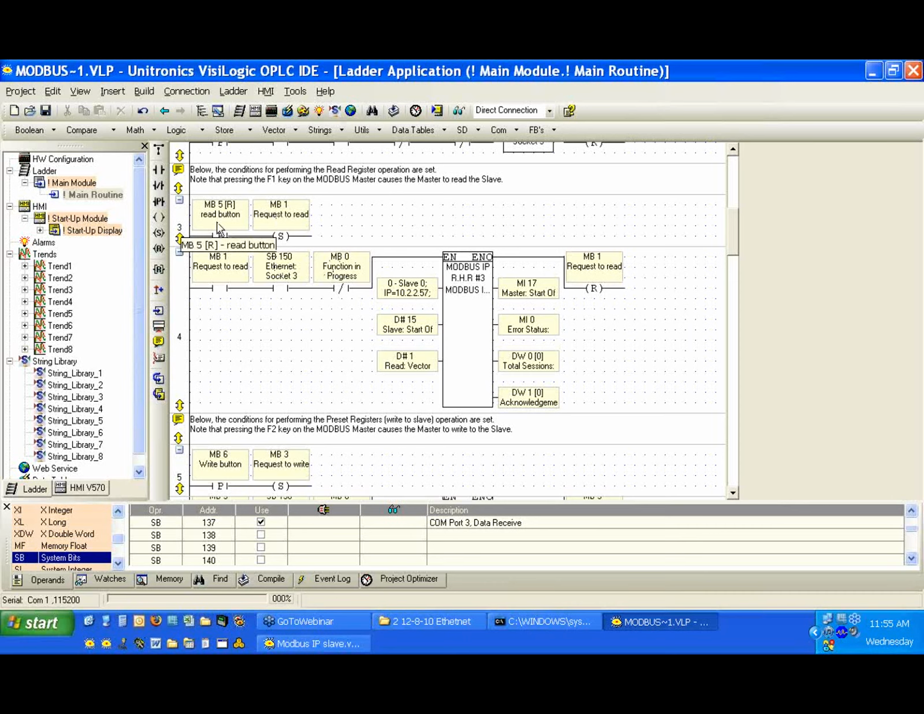When we press a read button, we're going to set a bit, in this case MB1, the request to read. MB1 is going to go high, and it's going to wait until MB5 is high and MB0 is low. So if we set MB1, we press the button. If we are connected and we don't have a function in progress, we'll perform our read function. And then we're going to reset MB1. So it is going to wait until the Modbus is not in progress, and then we're going to read.